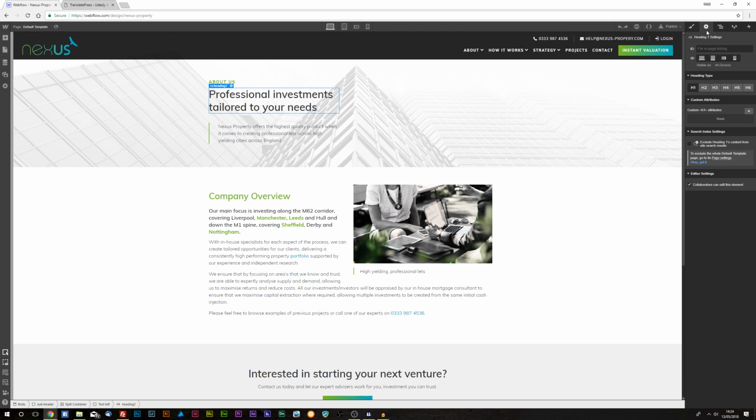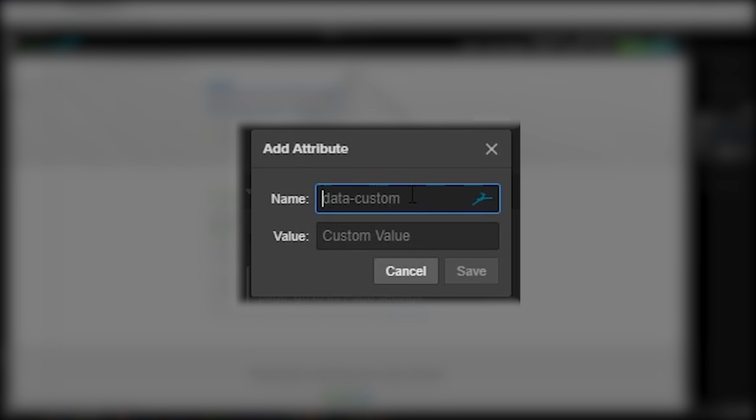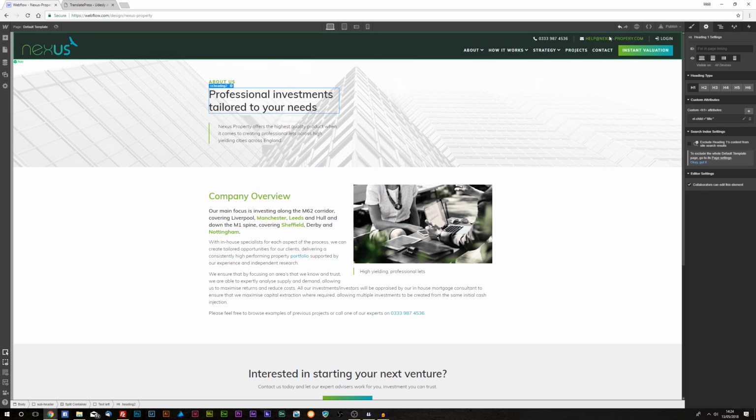So if we go ahead and go to the attributes, what we want to do here is add an attribute and call this element child, and then we want to give this a value of title. What that'll do is then display the WordPress page title up in there.